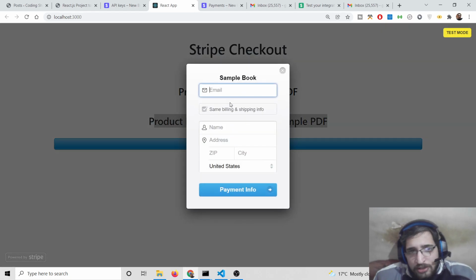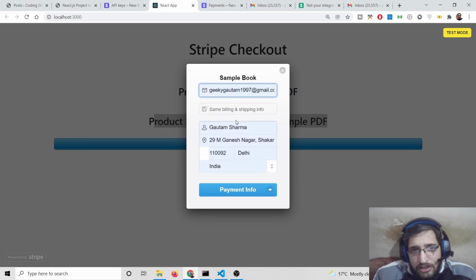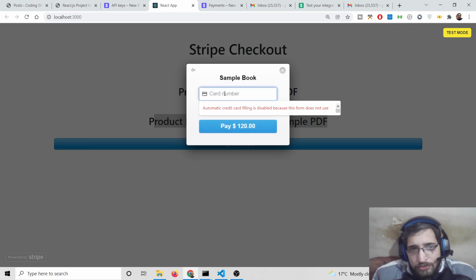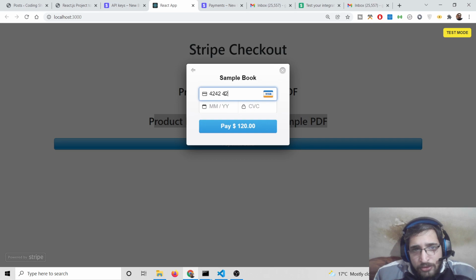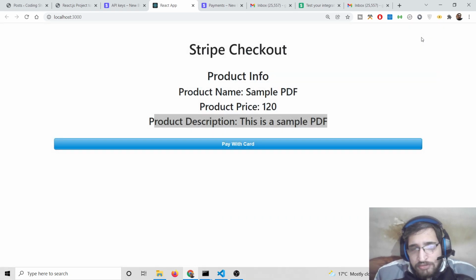If I once again click pay with card, enter the same information, click pay info, then say 4242, and now enter the date and CVC number and click pay, you will see it is successful. Now it will show the toast message that the payment is a success.